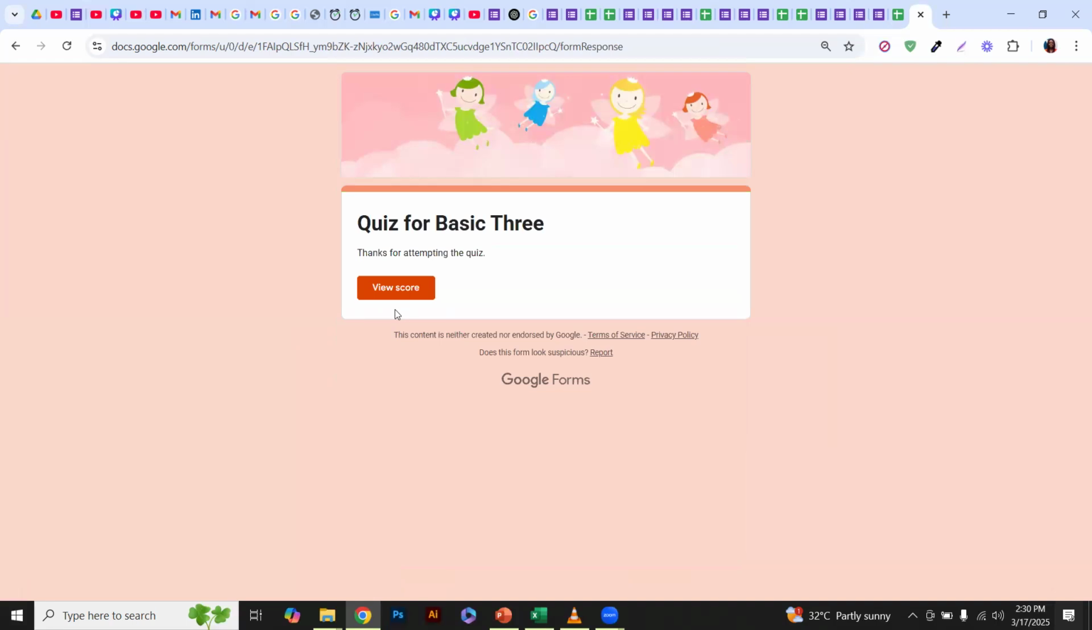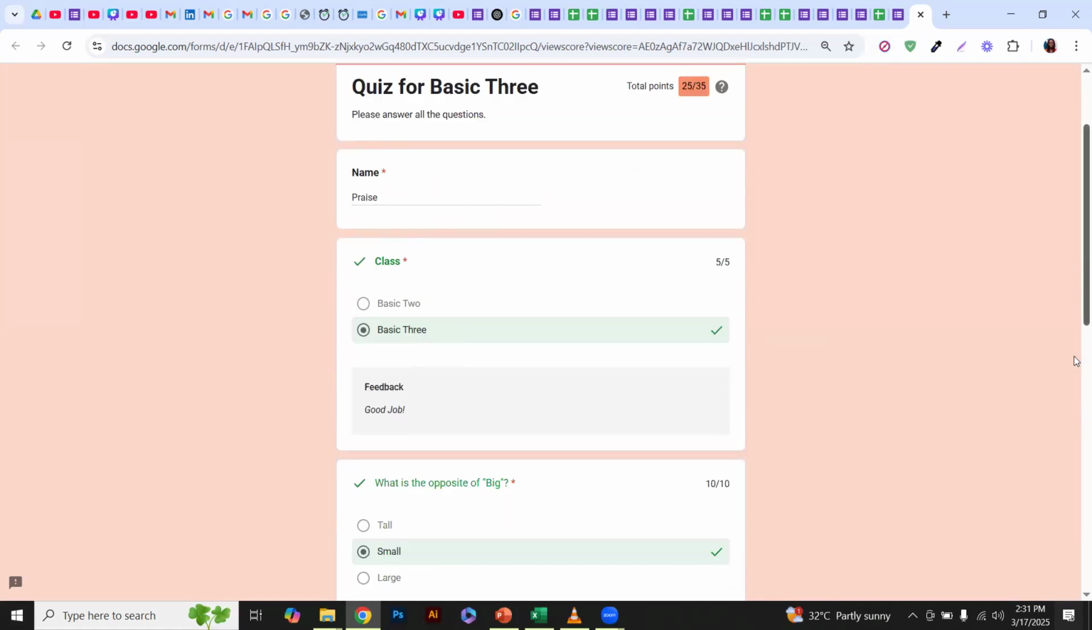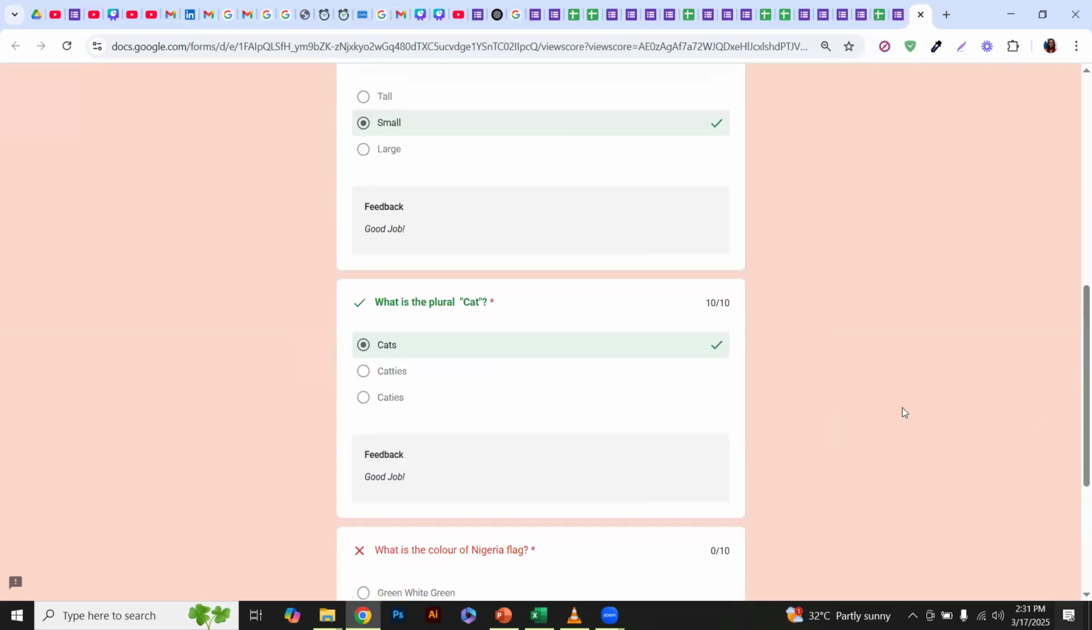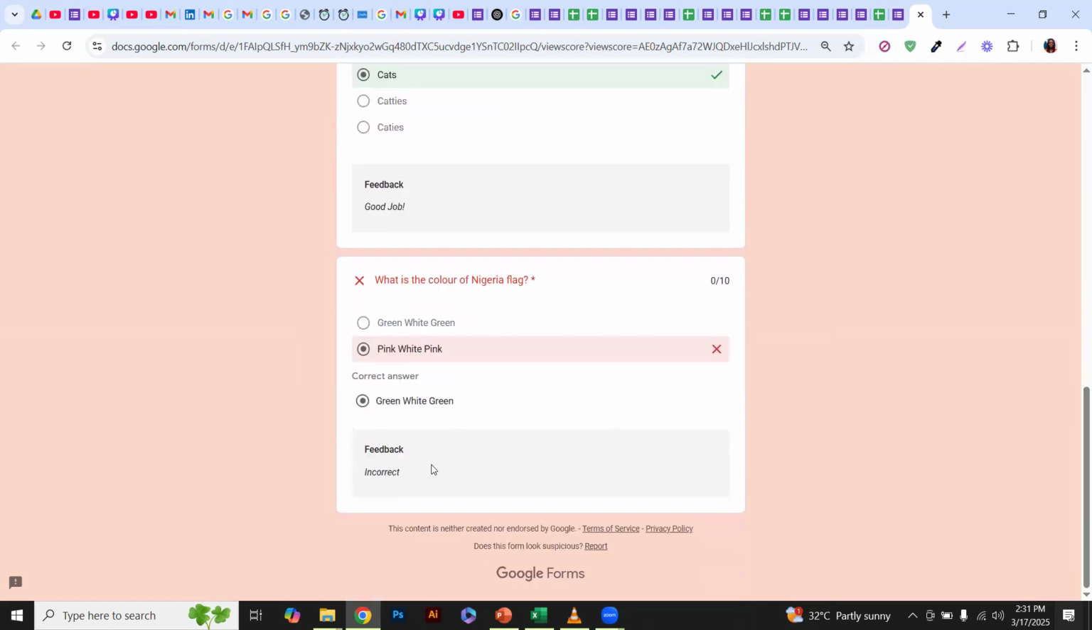Now, remember I typed the confirmation message that they will get is thanks for attempting the quiz. So here, see, thanks for attempting the quiz. So they can view their score so that they can see what they scored. So here you can see, because they got the answer correctly, it's showing good job. And their name here is showing Praise. You can see here, what is the opposite of big? Small. Good job. What is the plural of cat? They chose the right answer, cat. And the last one, because they did not get the answer, it's showing incorrect. The feedback is showing incorrect because the answer is not correct.